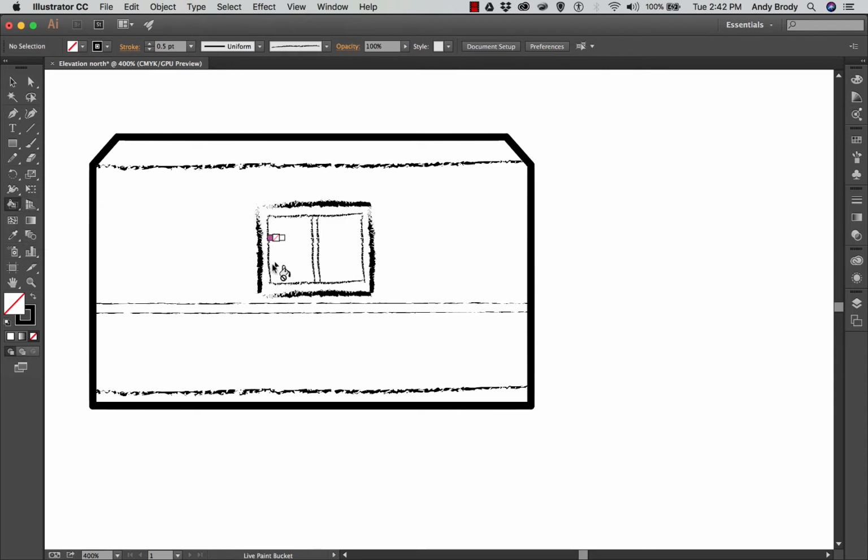Now, normally it won't work unless you've created what's called a live paint group. That's basically a group of objects that Illustrator has defined as being valid boundaries for painting. So if I select this object and click the paint bucket tool, my cursor will tell me that it's going to change these objects into a special paint group if you click on them.